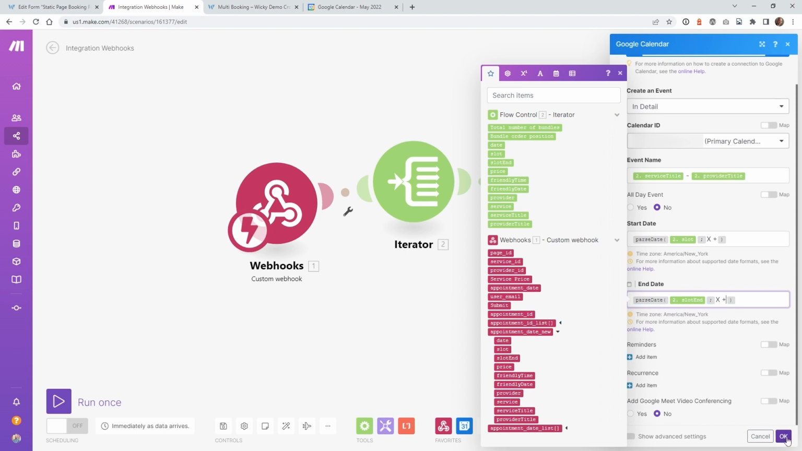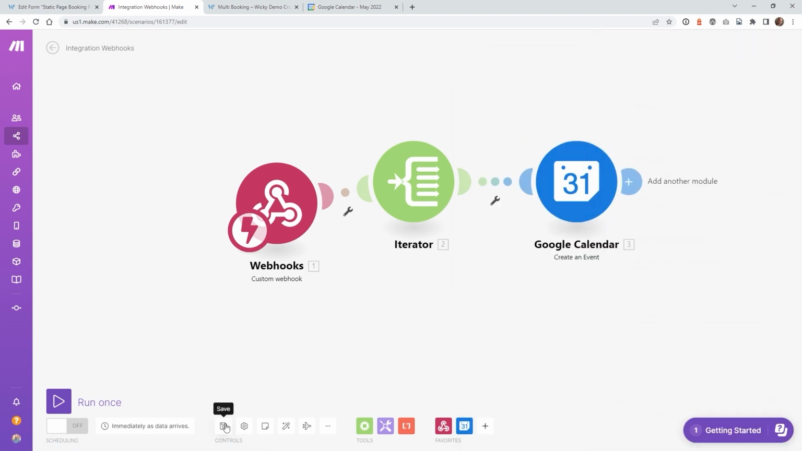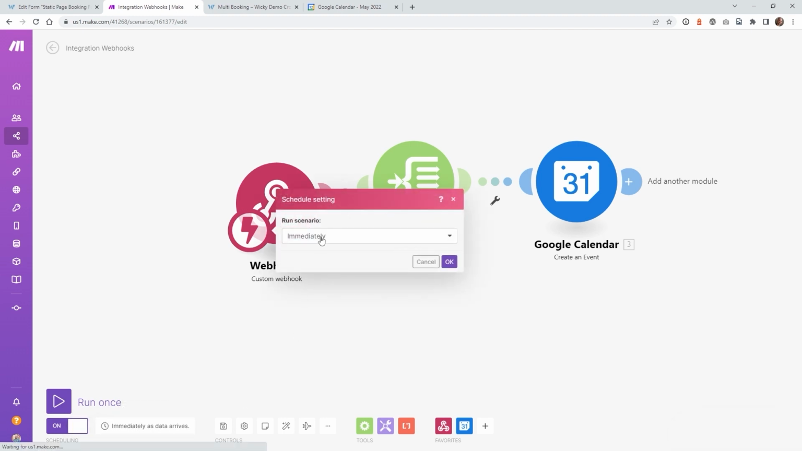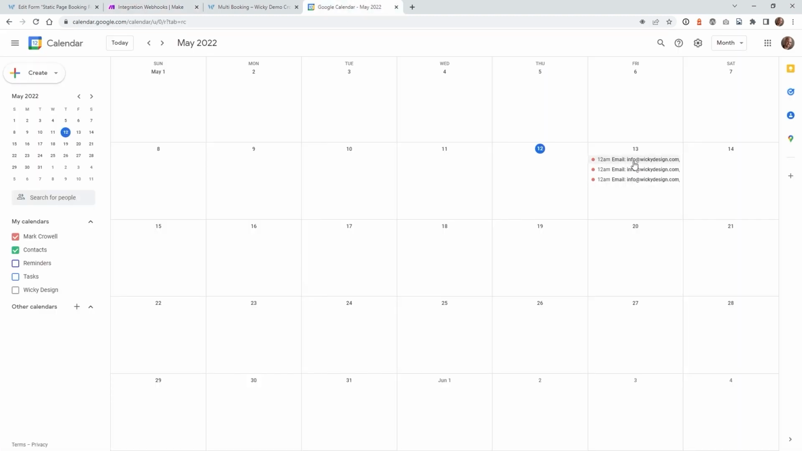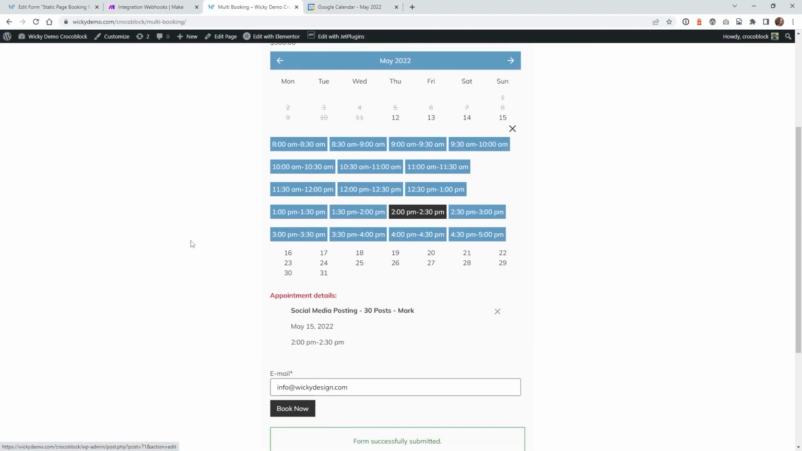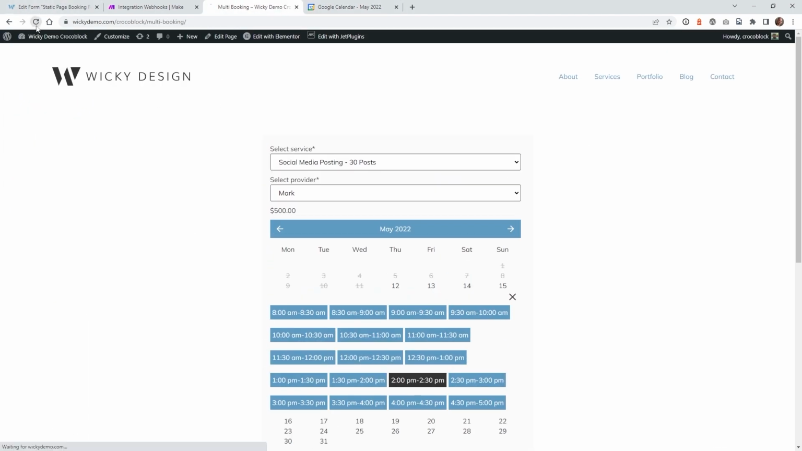Let's just go ahead, hit OK, save it up, turn on the scheduling, make sure it says immediately, hit OK. Like I said, I always like to hit save. Let me go into my calendar now and let's do some testing. So let me remove these first just so we can have a clear calendar so we make sure everything's working. And let's go to the front end. I'll hit refresh on this page.